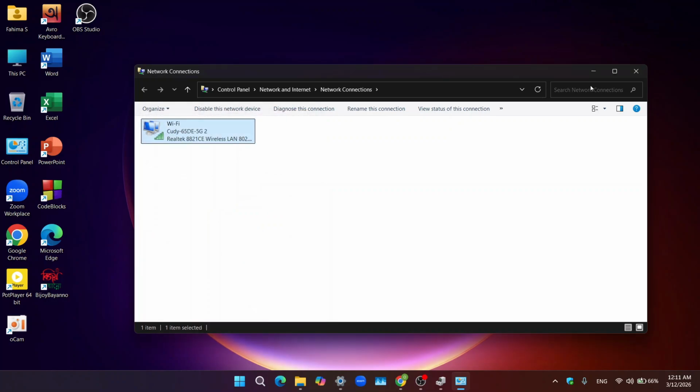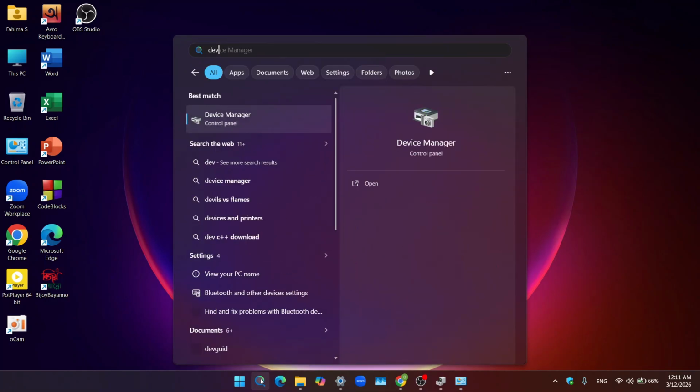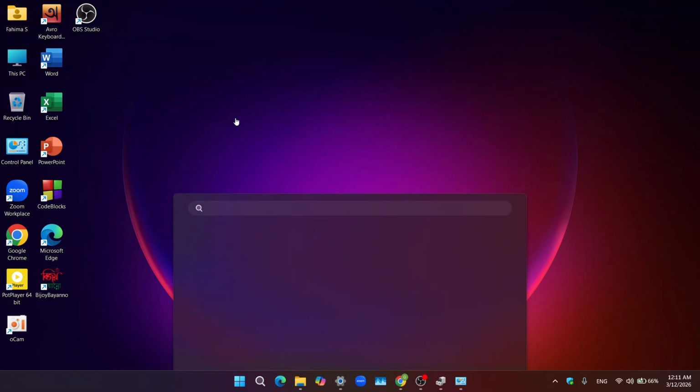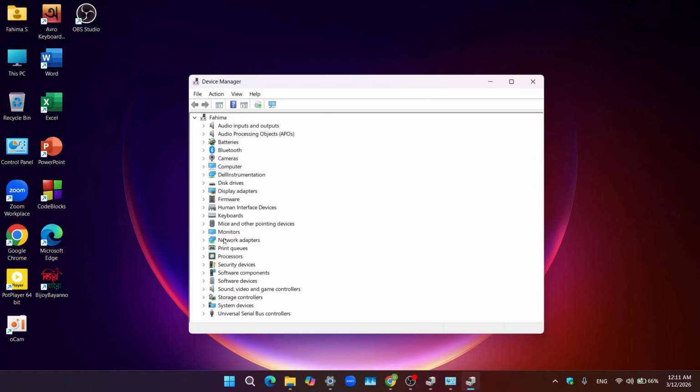So now we're going to need to search for the device manager. Click on the search bar and search for device manager. Go to the device manager. And after that, you will need to go to this network adapters option. Now in my case, as you can see, the driver is already here.